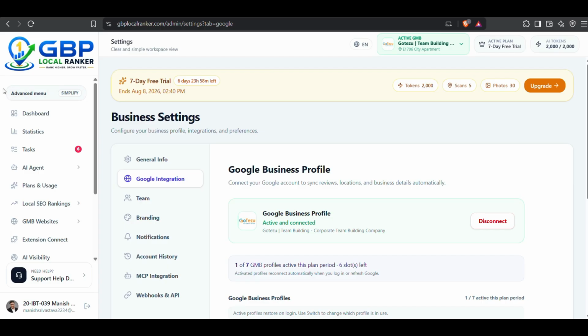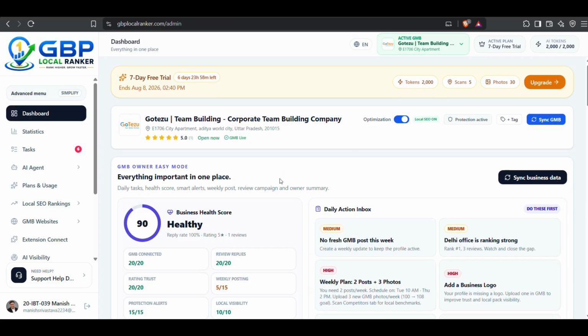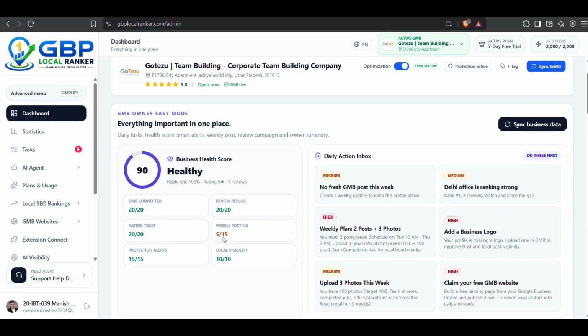Alright, so let's start exploring all the options on the dashboard that we have here. Right now it is giving us a business score that is 90, which is on these metrics basis that says whether the GMB is connected or not, whether reviews have got replies or not, and how many posts are happening in a week. So it is recommended that we at least post 15 times at a gap of 2 days. So these are the following factors.